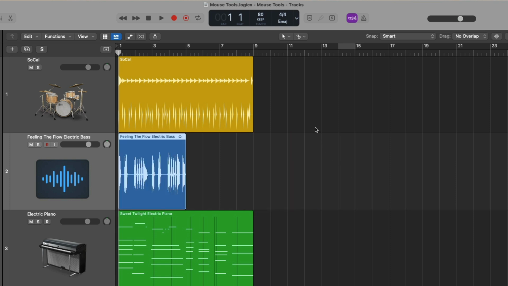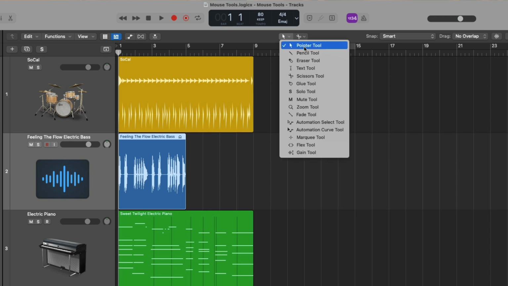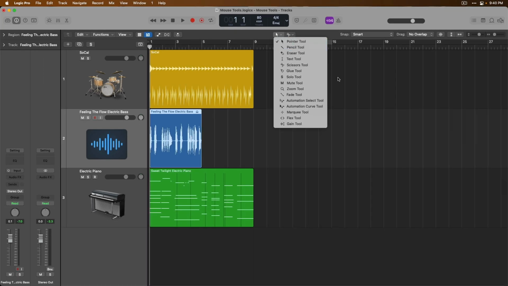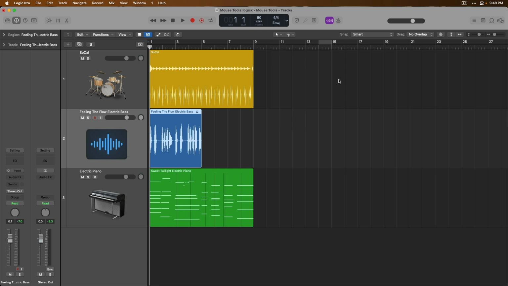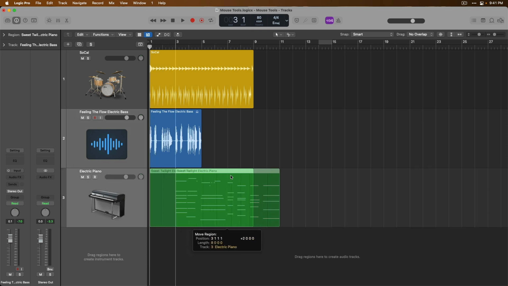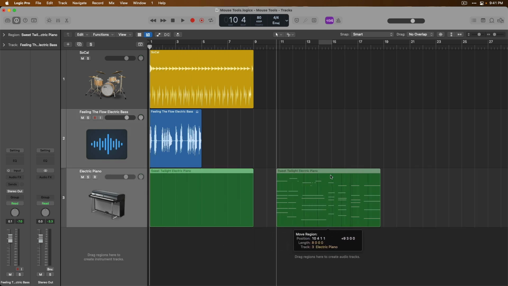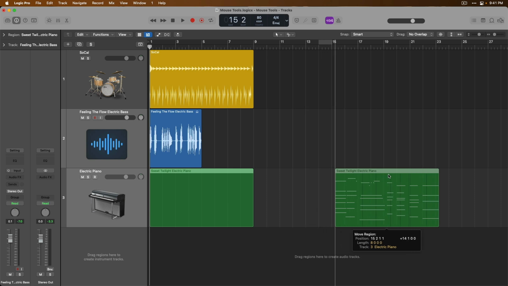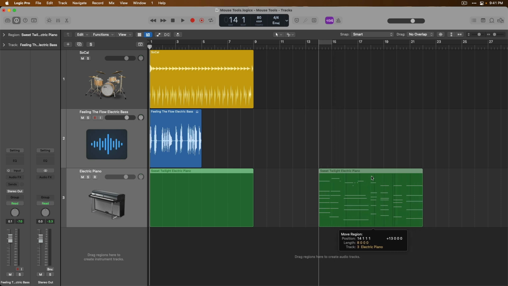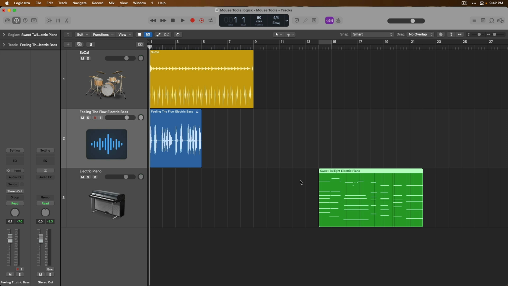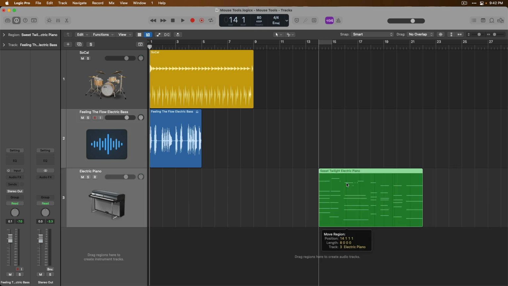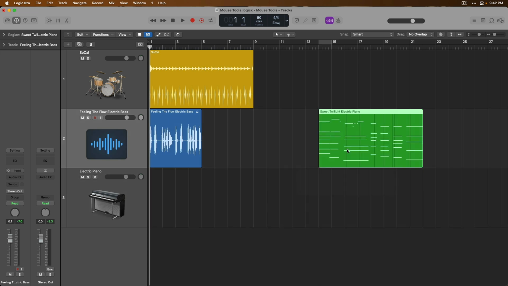And first things first, right at the very top of the mouse tools, we have the pointer tool. Pointer tool provides a lot of crucial functionality. To start with, we can select different regions or events in our projects just by clicking on them with the pointer tool. You can also move regions or events by clicking and holding with your mouse and then dragging as you hold. And once you're ready to place that region where you want it, you just let go. You can also move regions from one track to another by clicking and holding and dragging. And that's just the beginning.